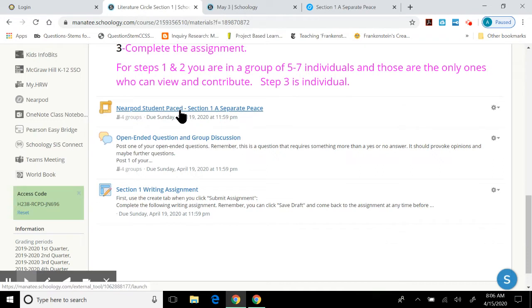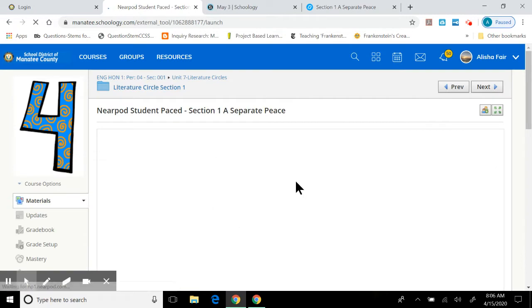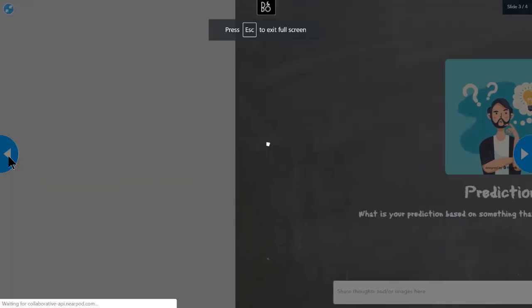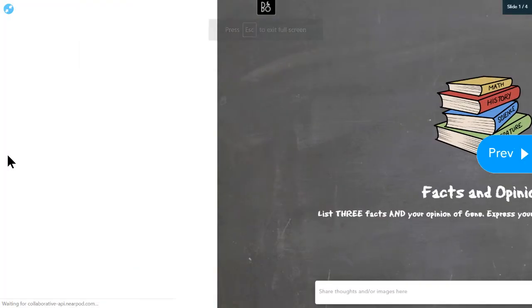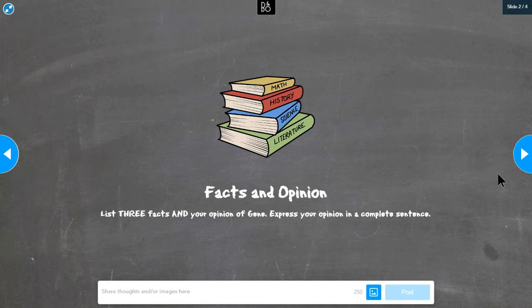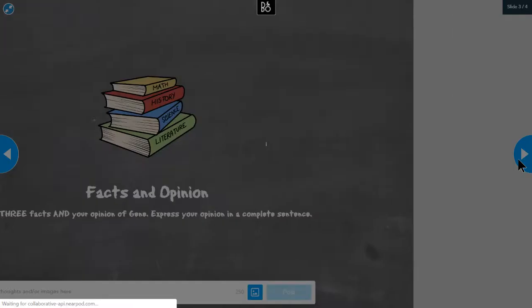The first one is the Nearpod student paced lesson. And when you click on that, it will take you inside of Schoology. I'm going to go ahead and show you what it looks like. When you get in, you'll see that it says Collaborate Boards, Chapter 1 through 6. There are 3 slides that you have to contribute a Post-it note to. This one asks you for 3 facts and your opinion of Jean, something that you should have already thought about and written on your LCR. It doesn't have to be exactly what you had on that paper, but hopefully that will help you do this easier because you've already thought about those things.